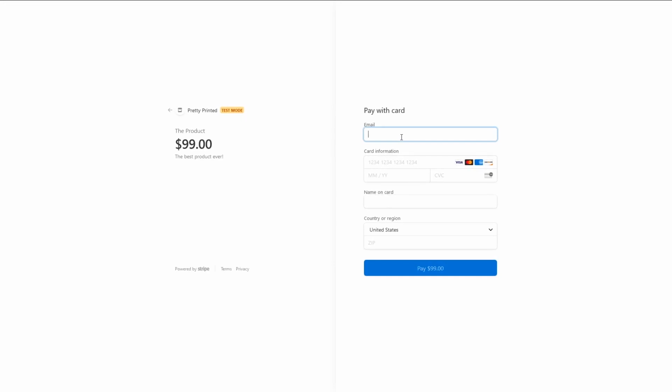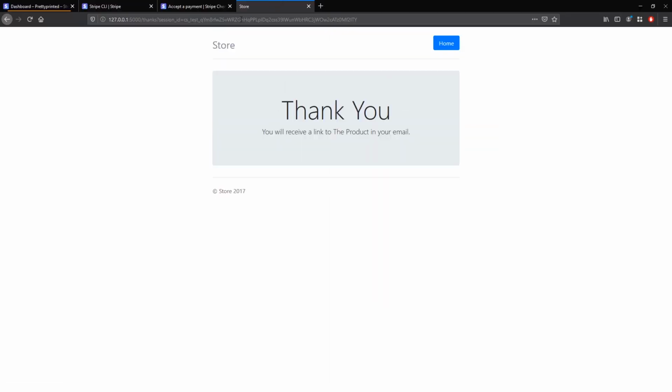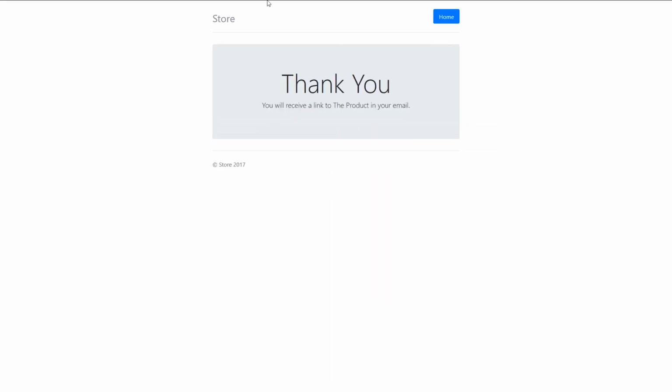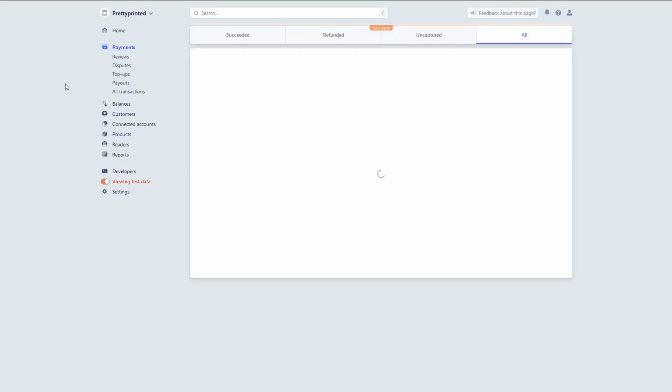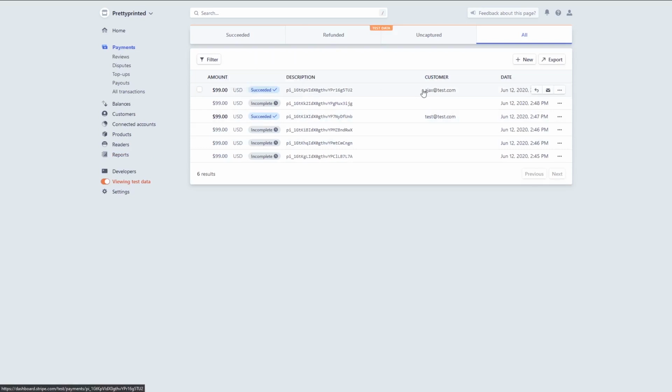So now I'll try making a payment. I'll say Ajax at test.com, and then 42s all around, and then something in the future. Ajax. And then let's see, pay. So it's calling the Stripe API, and it redirects back to the thank you page. Okay, and let's go back to the dashboard to verify that it's been completed. And we have a new payment, Ajax at test.com for $99.